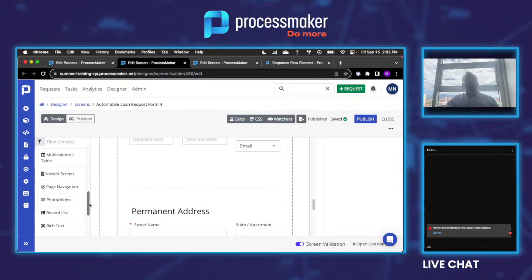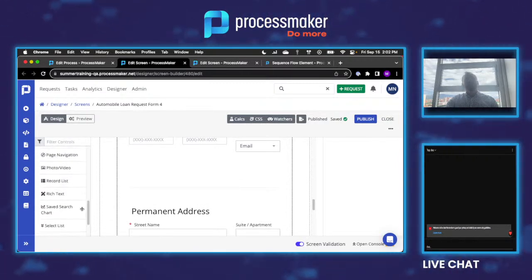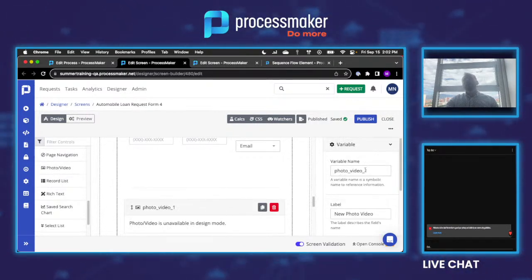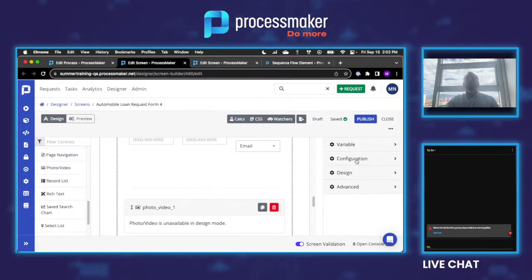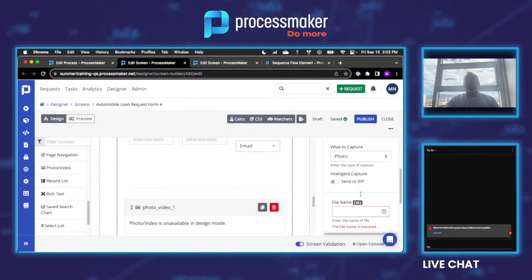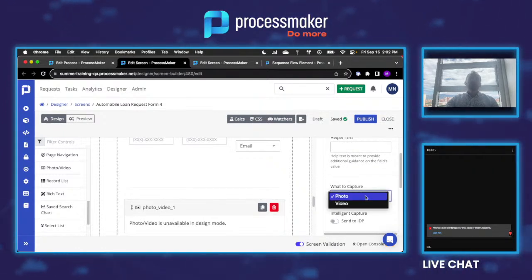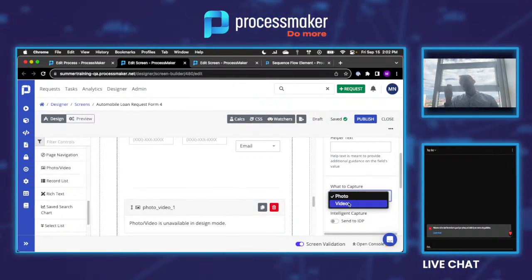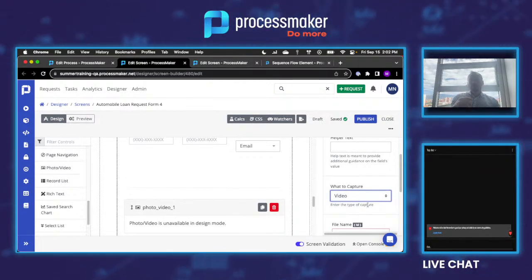And here we have our photo video control that I can just drag and drop in here, and I have it ready to configure. And how can we configure this control? So let's have a look. For example, in the configuration element, you can define whether to capture a photo or a video. So directly in your device, you can take a picture with your camera on your desktop or with your camera on your cell phone, or if you need to capture a video, you can actually capture a video live.